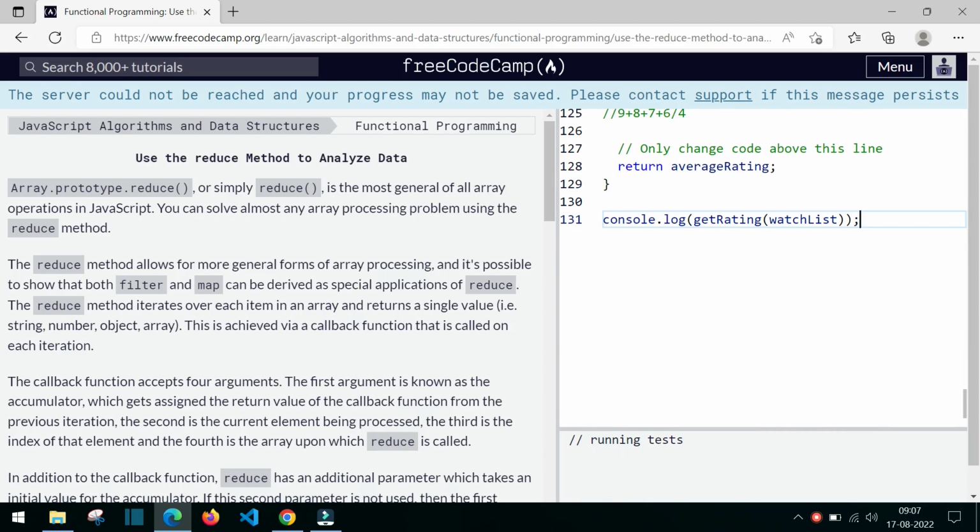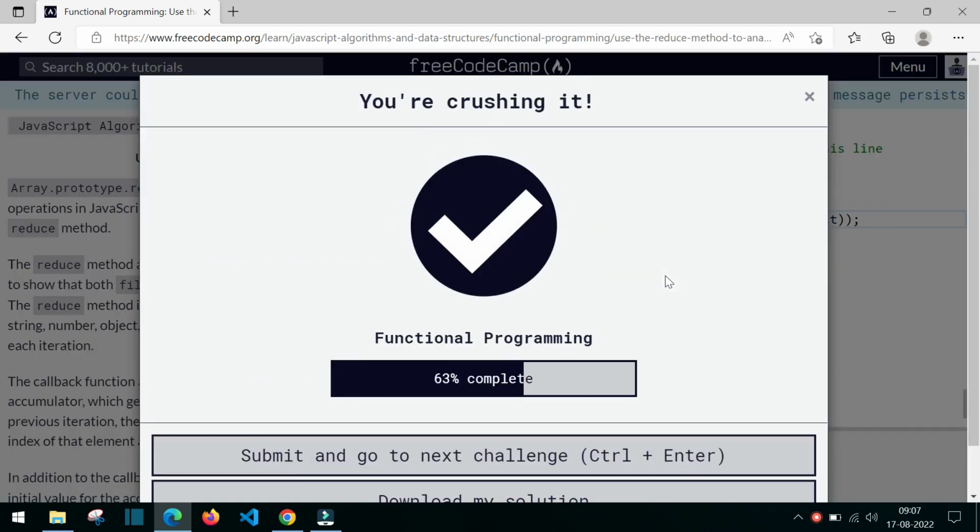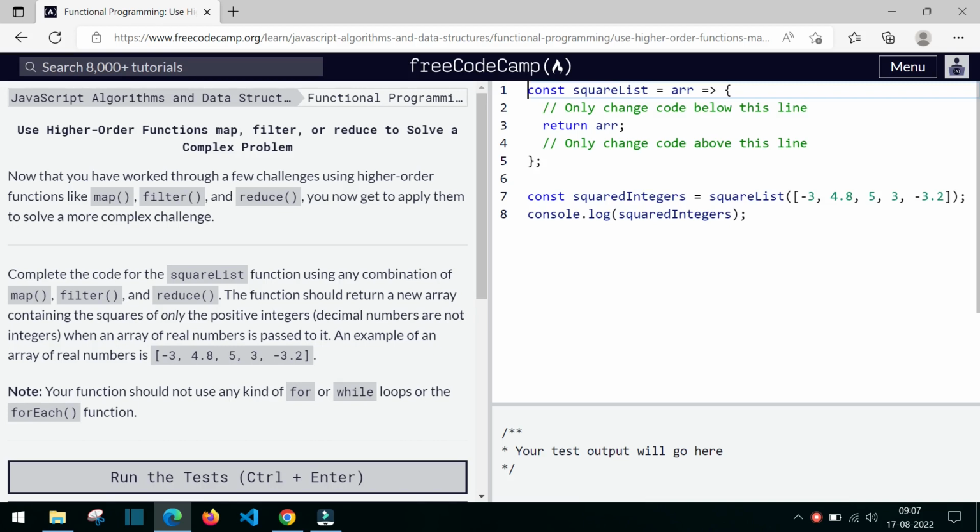So what happened? Okay. Use higher order functions, map, filter or reduce to solve a complex problem, okay. So let me complete the answer and then I will explain it very quickly.